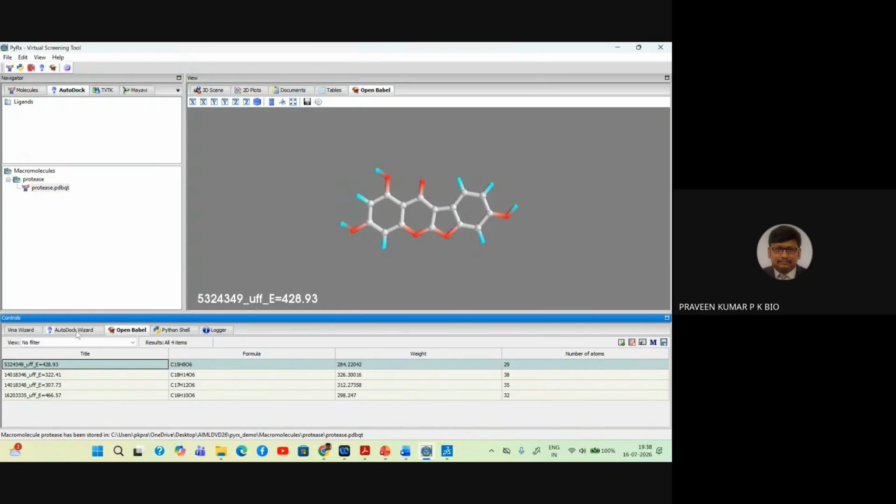After clicking minimize all, you can see the energy values are also displayed. Energy minimization is done for all the four ligands. The next step is again click only one ligand, any one ligand, and then convert all Autodock ligand to PDB-QT format. Our purpose is to dock all the four ligands with the receptor.